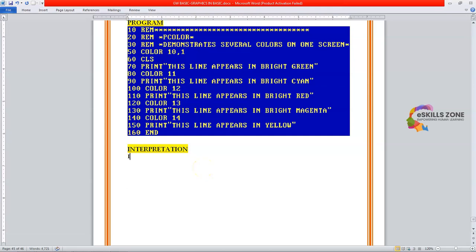In lines 10, 20, 30, we have used REM statements, which serve the purpose of mentioning remarks in the program for future reference.